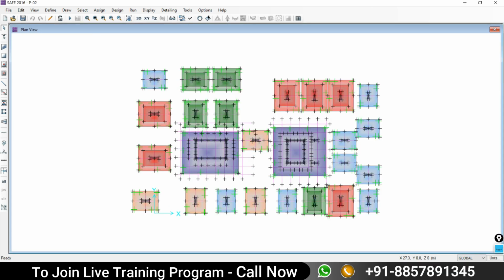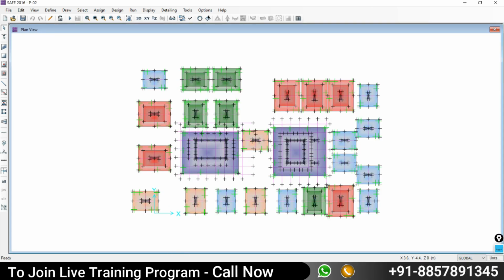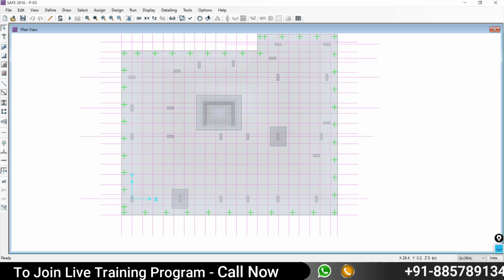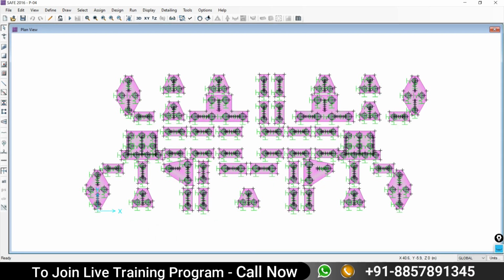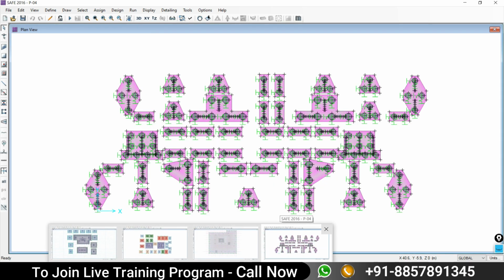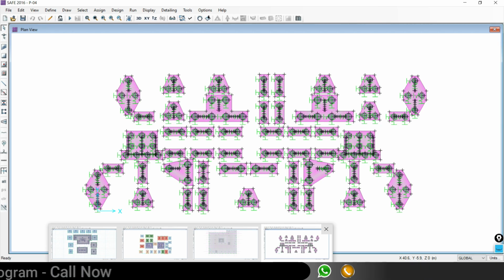Then another project will cover stepped footing. Then raft foundation will be there, and pile foundation as well. So we are going to deal with very complicated structures here, so that in future, whatever kind of structure you deal with, you should be able to design that type of foundation.